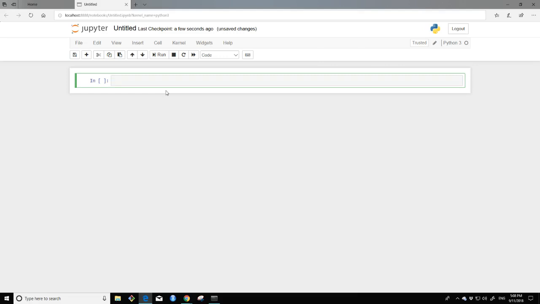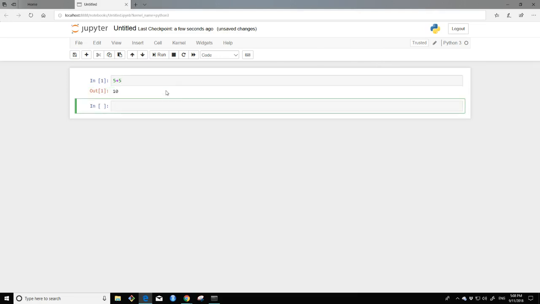Let's test it. 5 plus 5, Shift plus Enter, and we get the result 10. It works well.